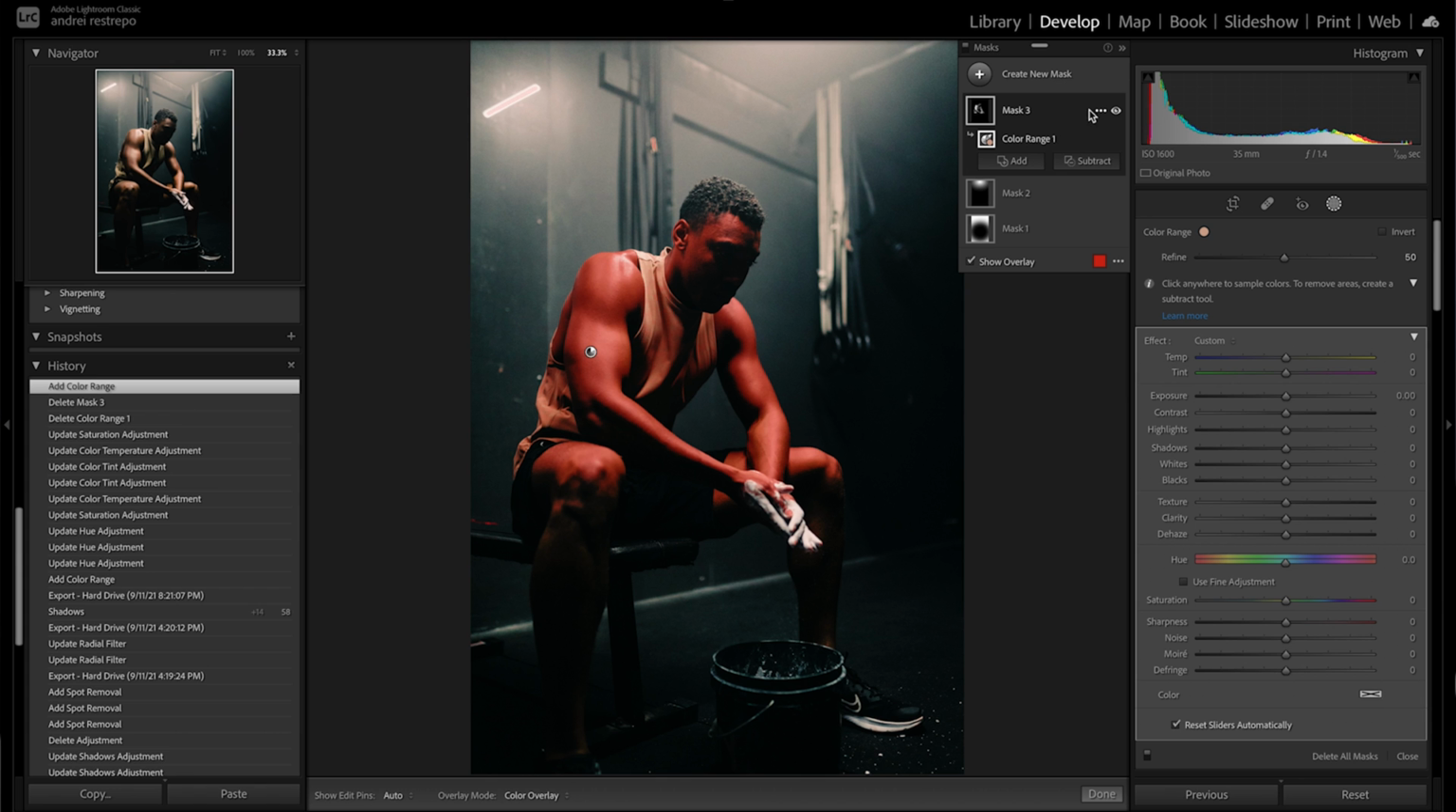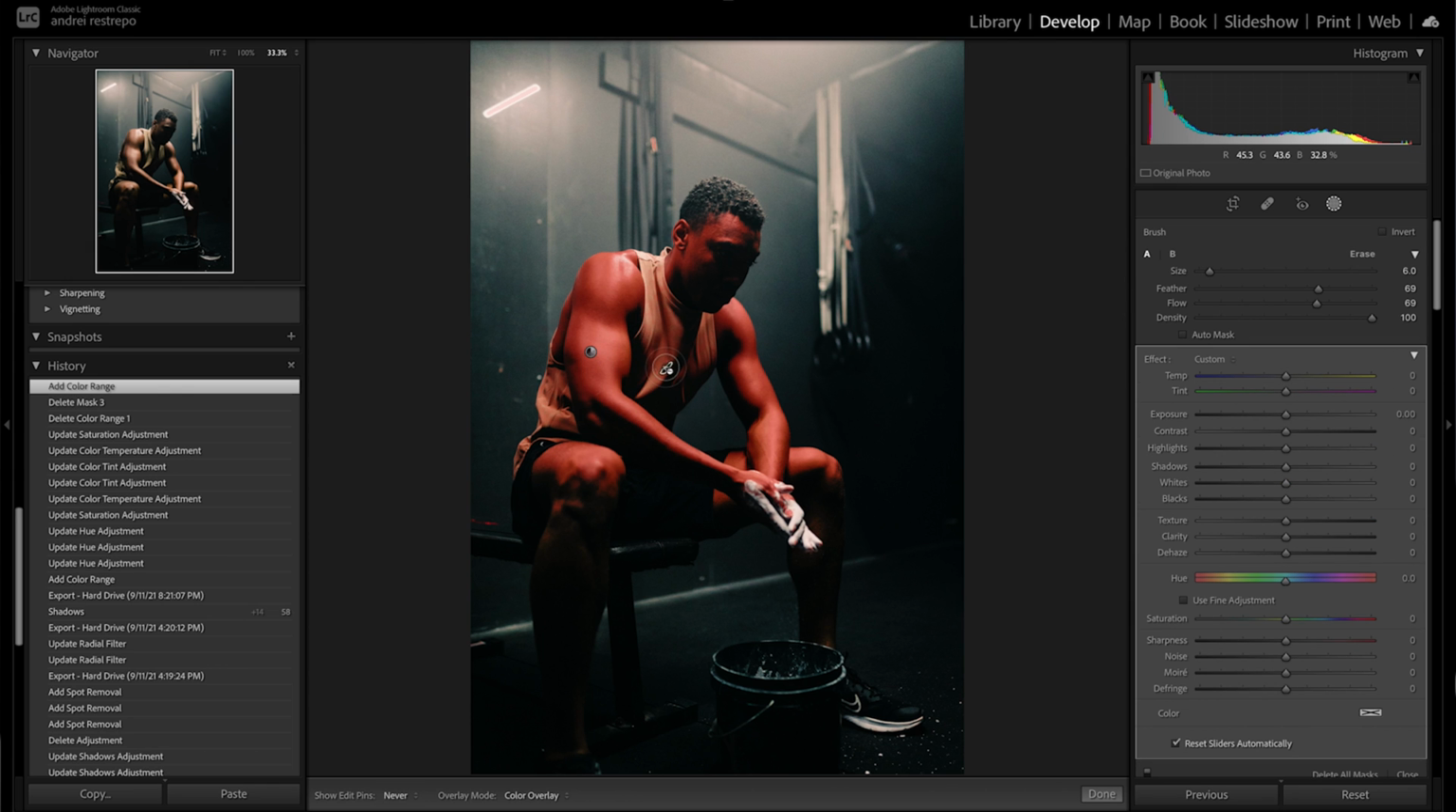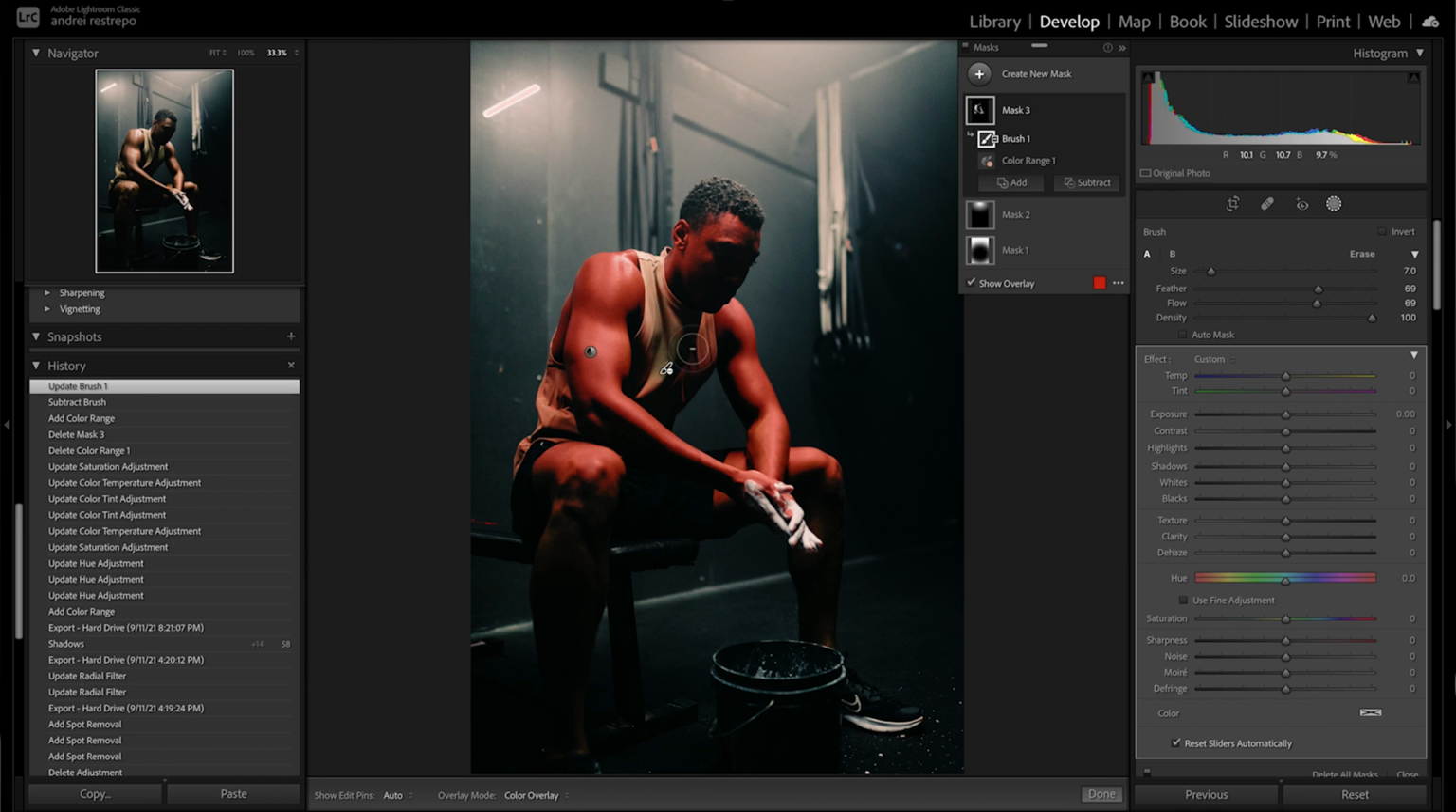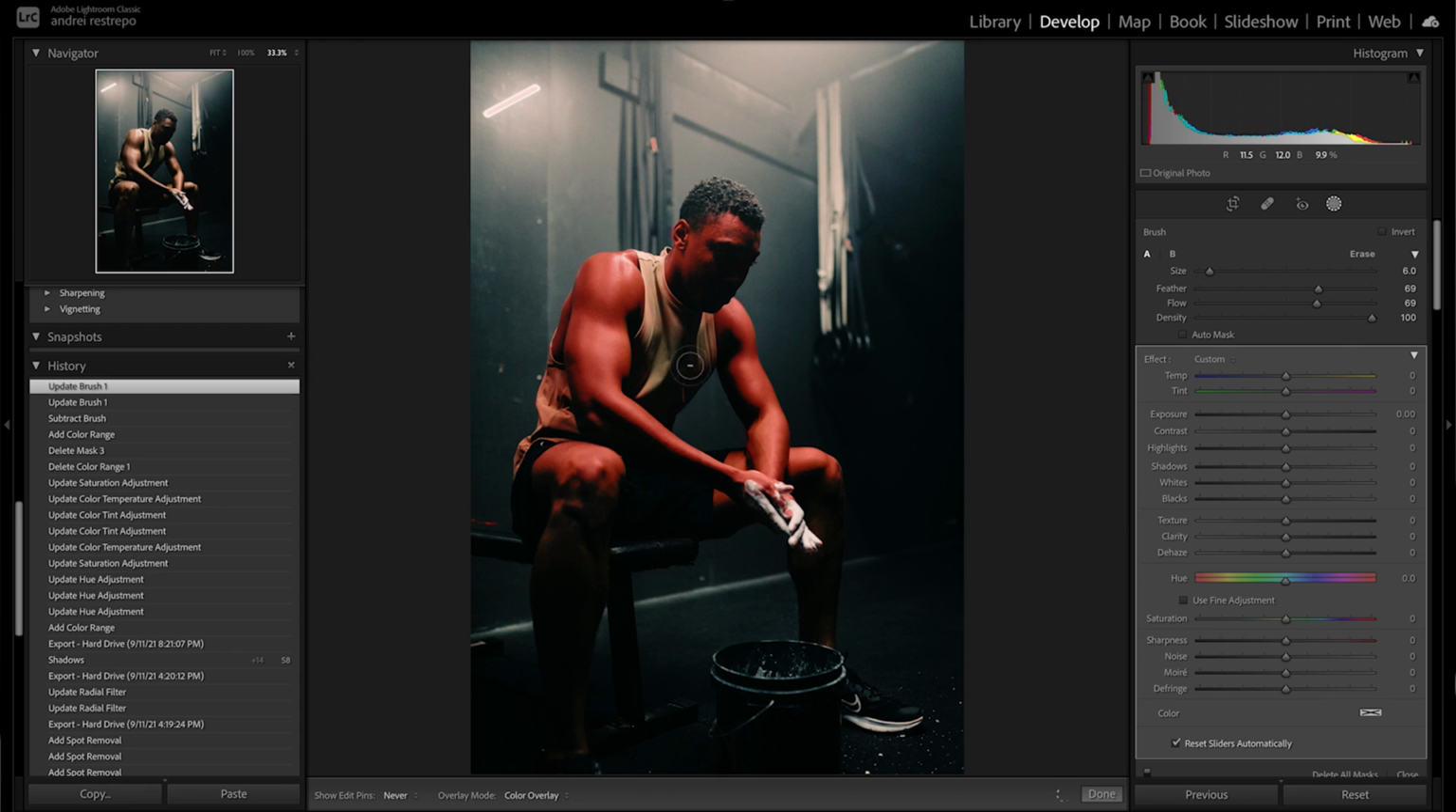Now, if you wanted to remove some of this, you can hit subtract. So let's see, subtract with brush. I think it picked up a little bit on his shirt. So we can just kind of, and I'm doing this really quick just for the example's sake, but let's remove that a little bit so it doesn't affect the color of the shirt. Just like that.